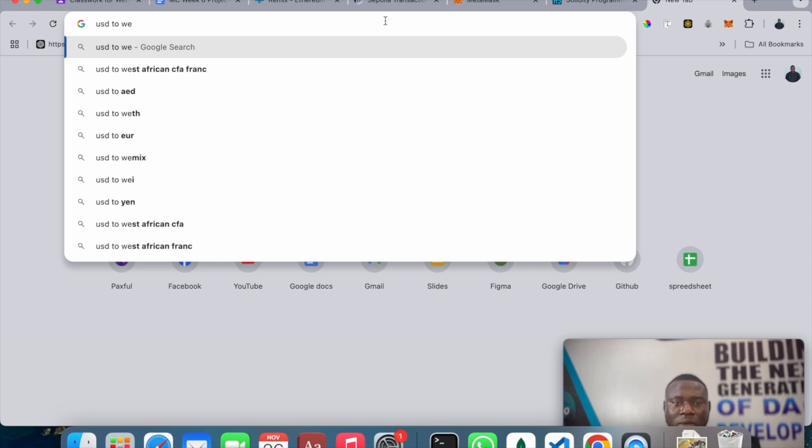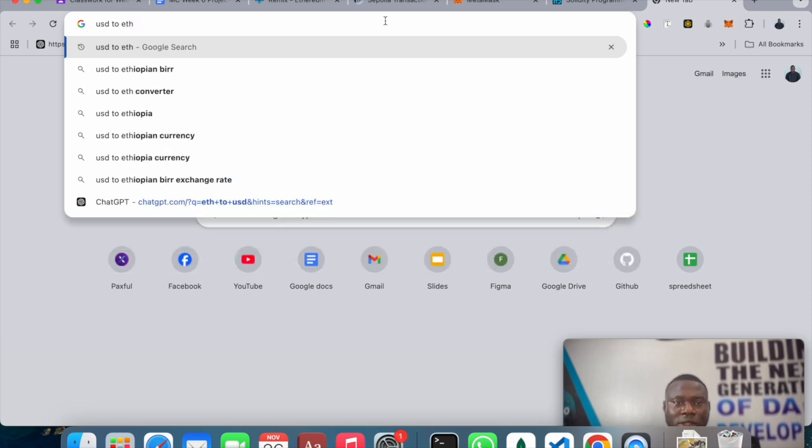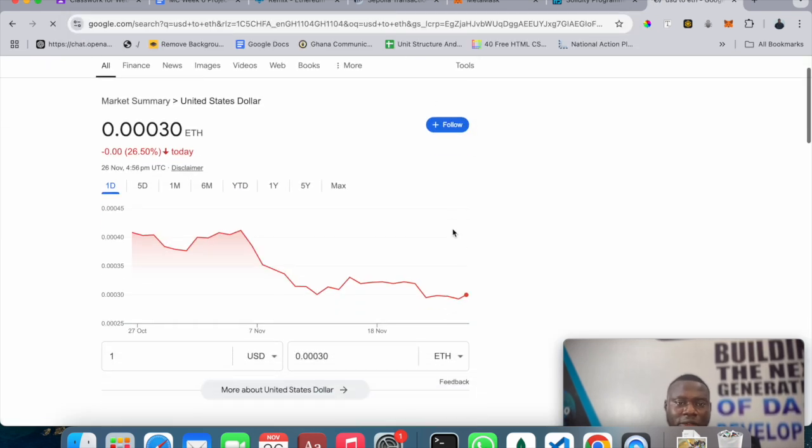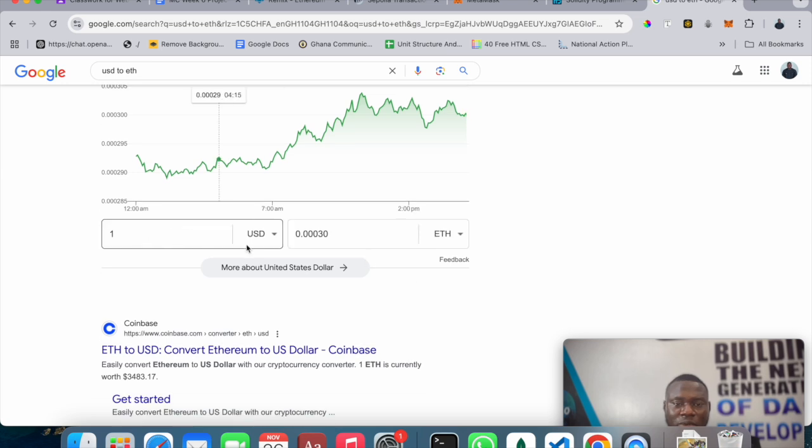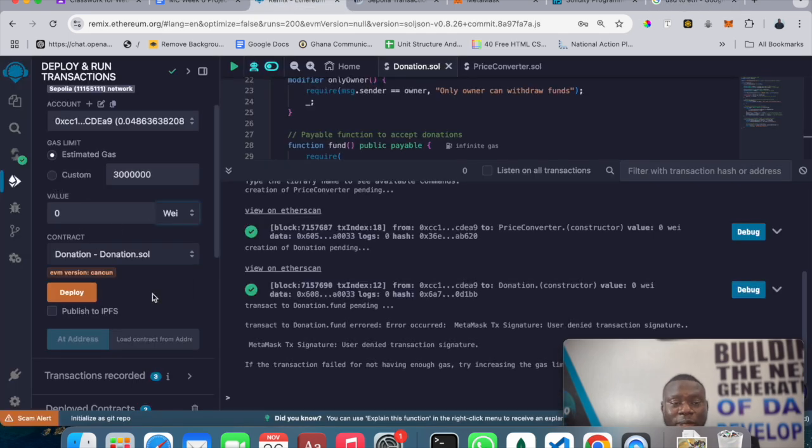Okay, so I would rather say USD to ETH. This one I can get very easily. So USD to Ethereum, I'll say $60. So I want to donate $60. Now the reason why we are doing it this way is because we are testing on Remix.